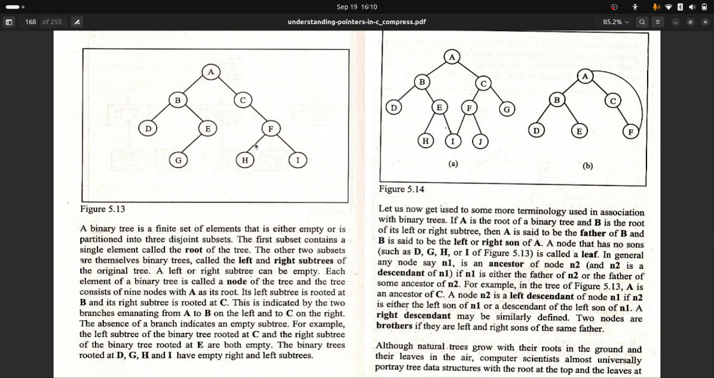The left subtree is rooted at B, and the right subtree at C, indicated by two branches connecting A to B on the left and C on the right. Absence of a branch indicates an empty subtree. For example, the left subtree of the binary tree rooted at C is empty, whereas the right subtree is a binary tree rooted at E.